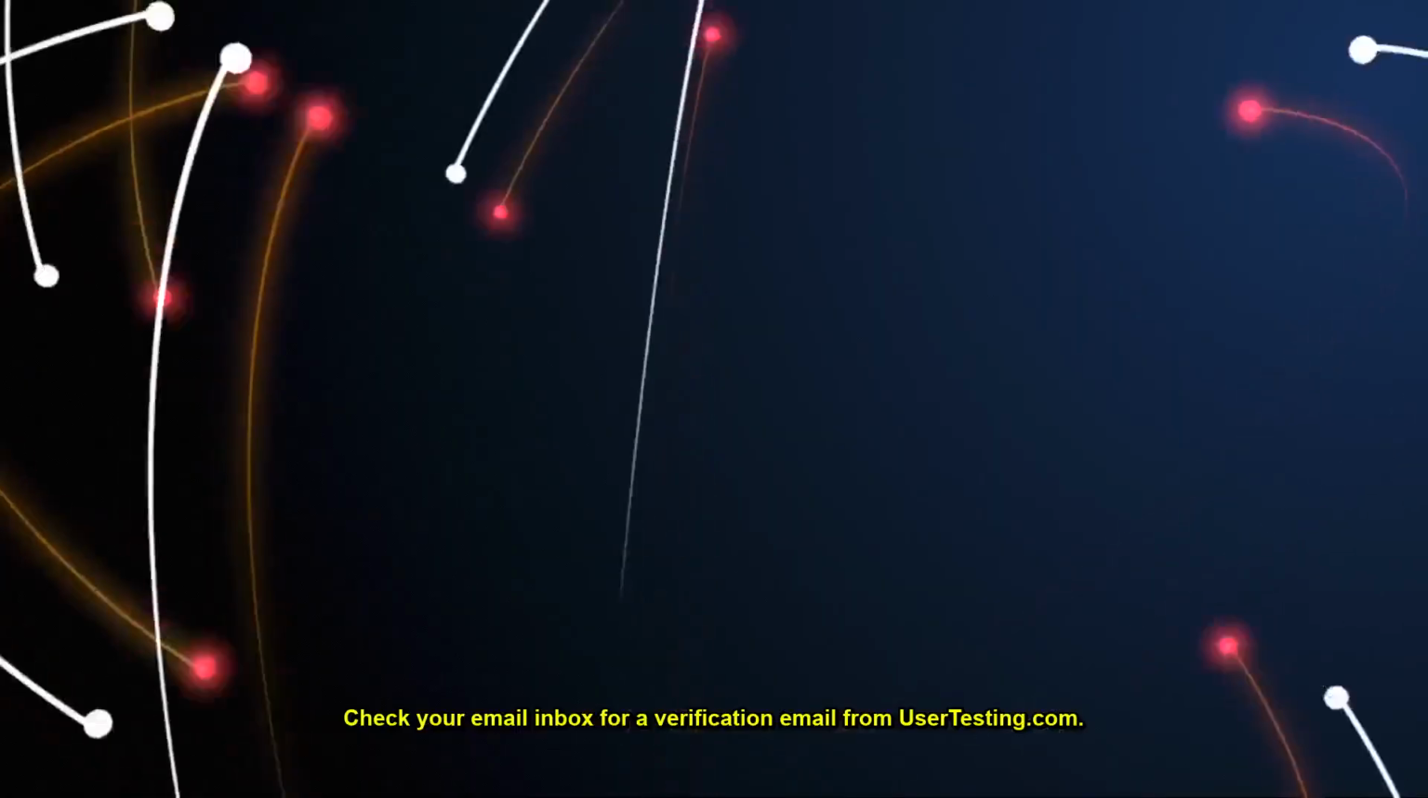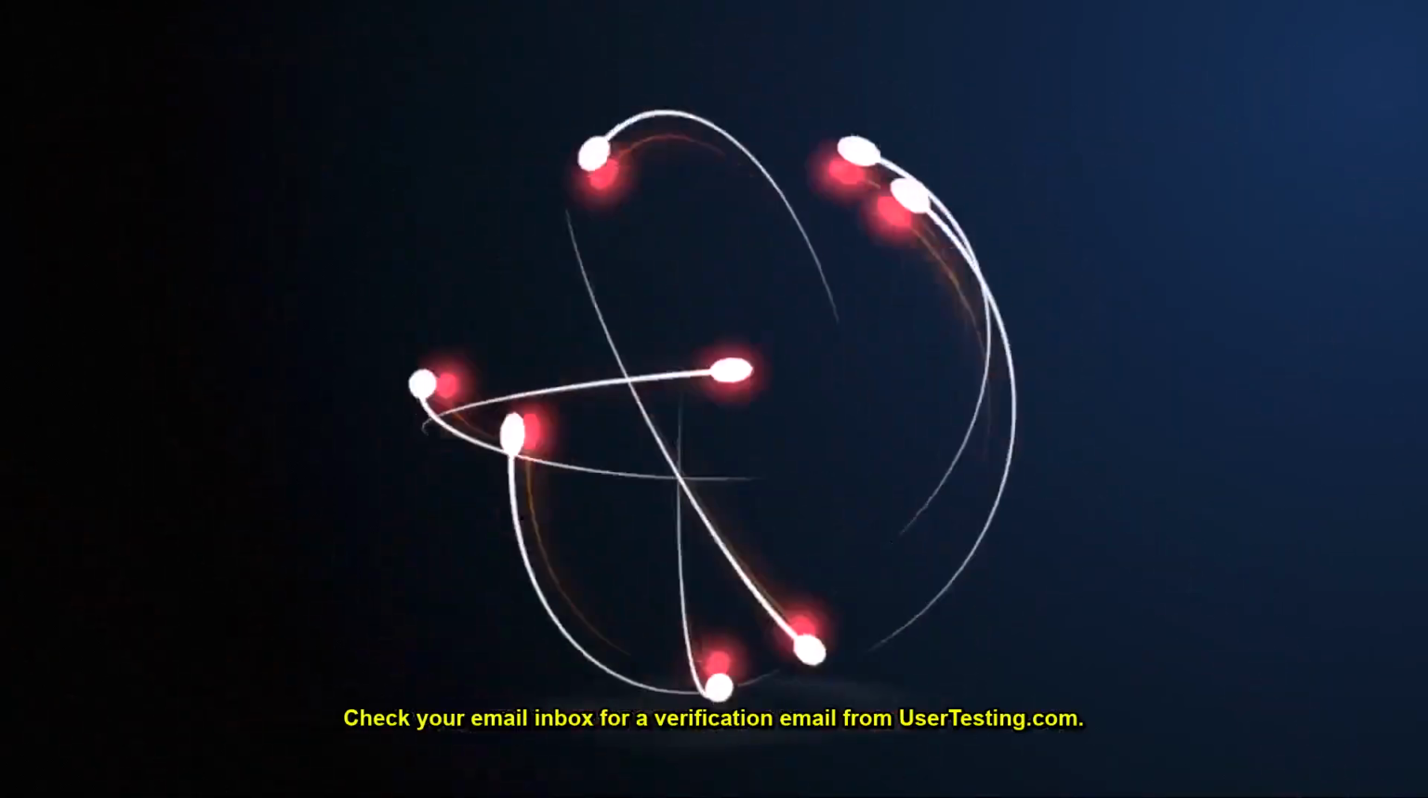Check your email inbox for a verification email from usertesting.com. Open the email and click on the verification link provided. Return to usertesting.com and log in with your newly created credentials.